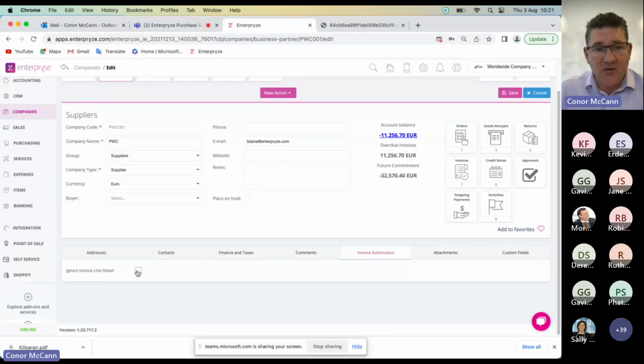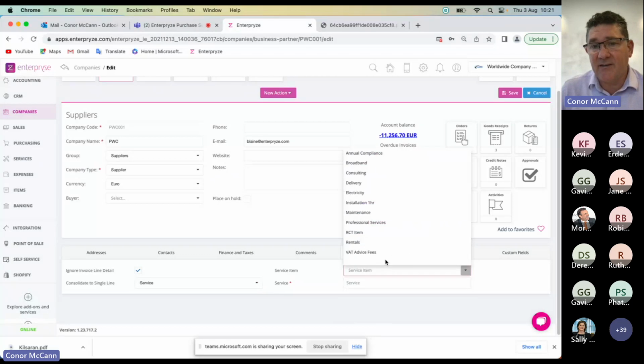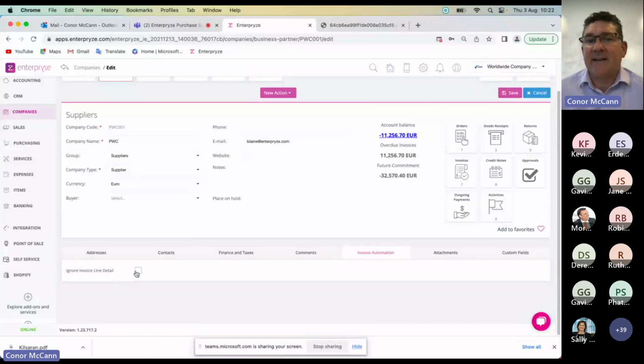if I say ignore the invoice line detail and just use a particular service item for this supplier, what that will do is it will read the total on the supplier invoice, but it will always post to this professional services account, regardless of the contents of the purchase invoice. Or I can say, if I can ignore that, it will scan line by line. So again, it depends on your scenario.